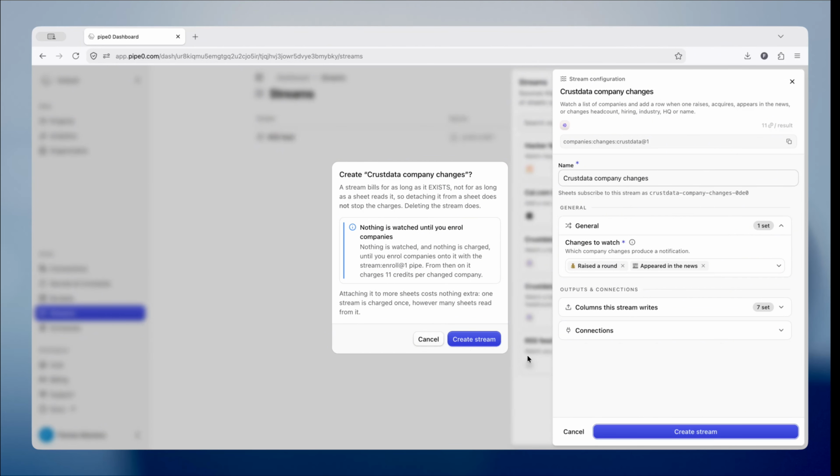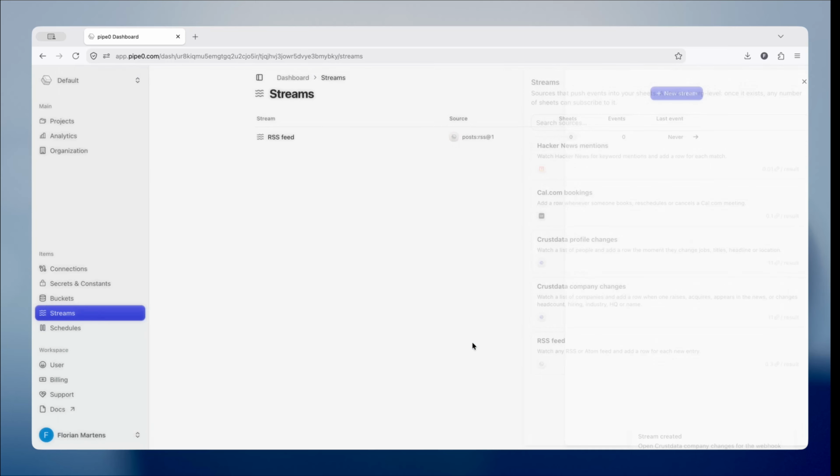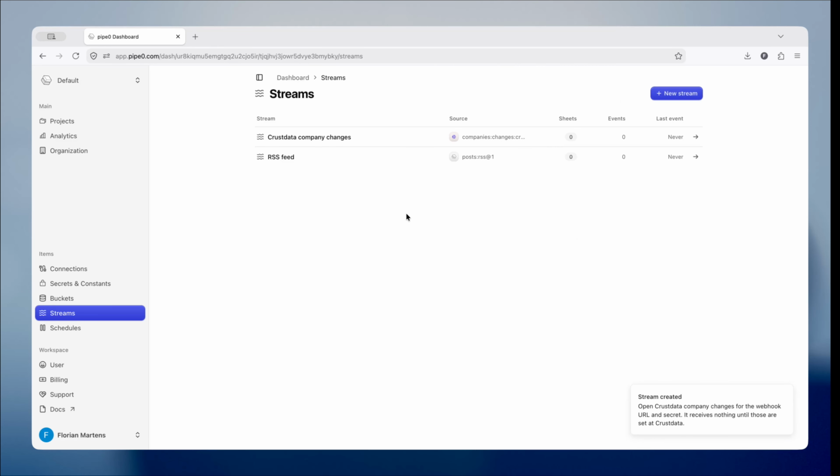When we create the stream, we'll see another warning. The warning tells us this time nothing happens until we've manually enrolled companies into the stream. So let's create this stream.